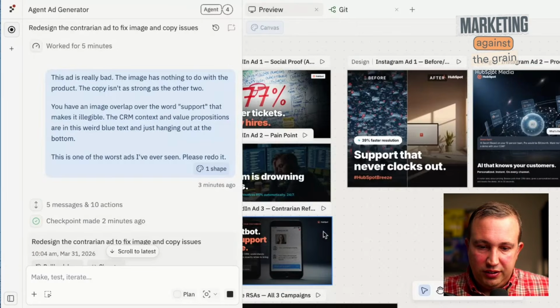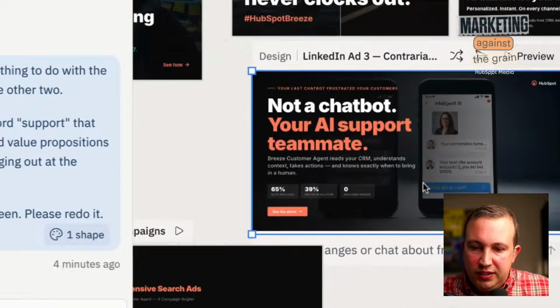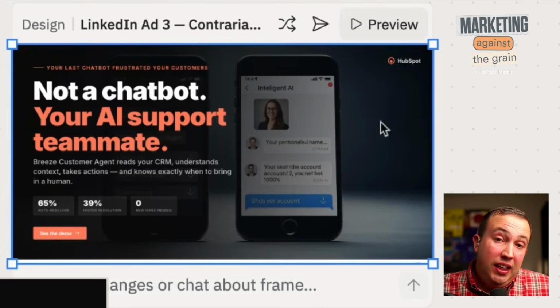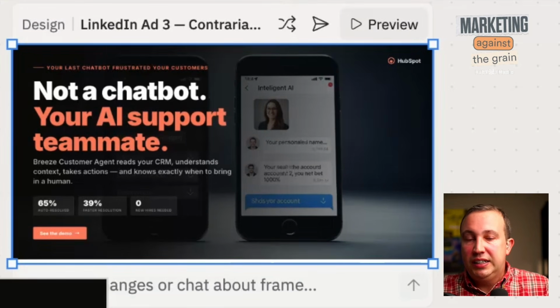And now it's got these Instagram ads over here. So if we want to zoom in here, this redone ad is a lot better. Not a chatbot, your AI support teammate. This is a much better message, much better copy. The data proof points are down here. The logo's still bad. This is what I'm saying. I think we could get to a really good LinkedIn ad here.